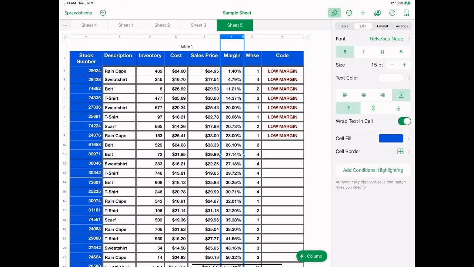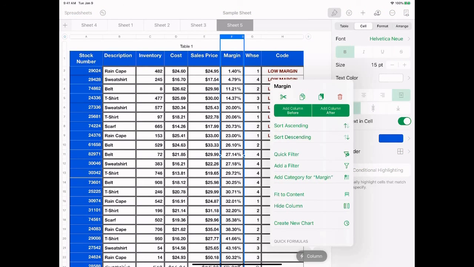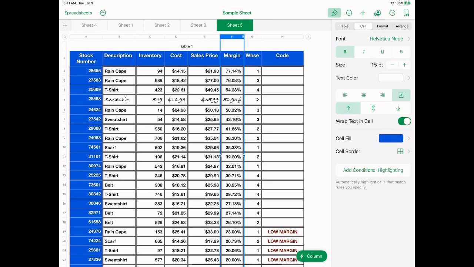Maybe we want to see all of the top selling items first. So we can hit that again. And we could end up, if we wanted, using the column actions, we could sort it descending. So we're looking at the most profitable items first. We could also sort it by warehouse or by cost or by the amount of inventory that we have in stock, or by stock number or by the description. Whatever we're the most comfortable with and how we would want to present it to our classmates, our business associates, or just for our own personal use.